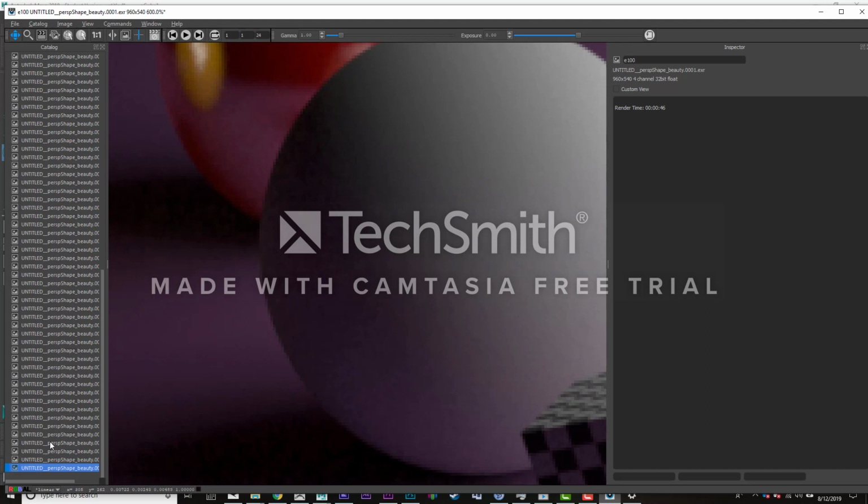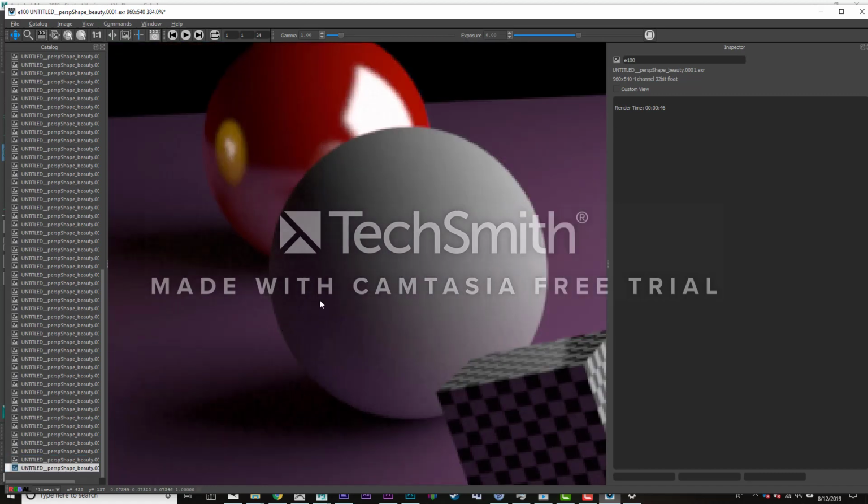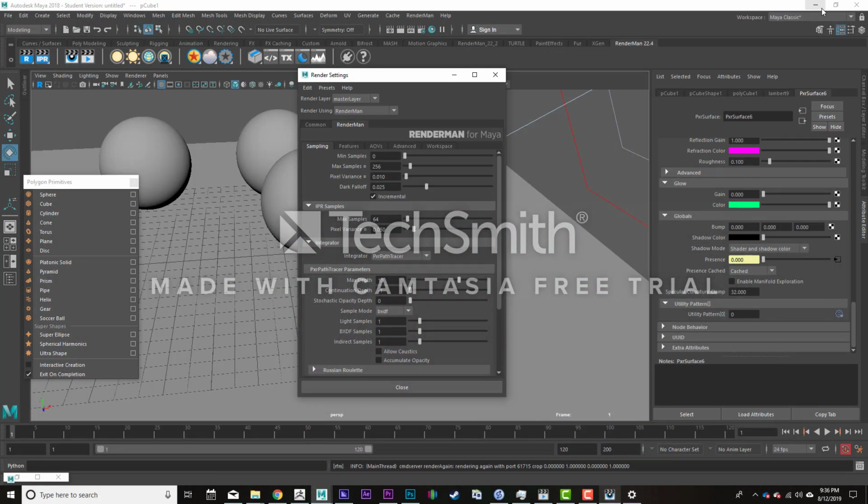Okay. Difference in render time: 38 seconds, 46 seconds. We're going all the way from the bottom at 12 seconds to 46. So, a bit of a difference there. All right.